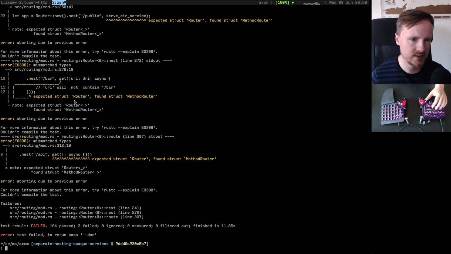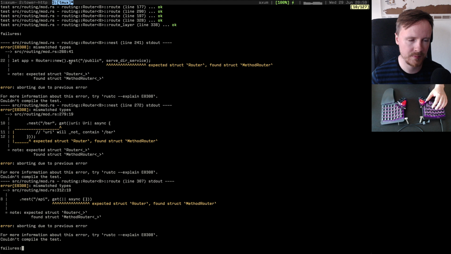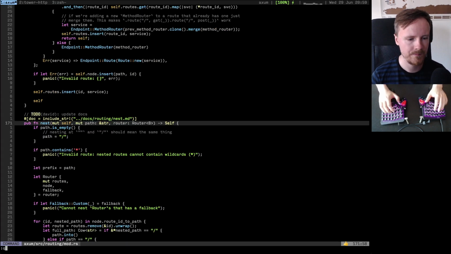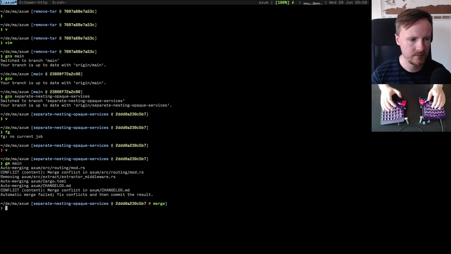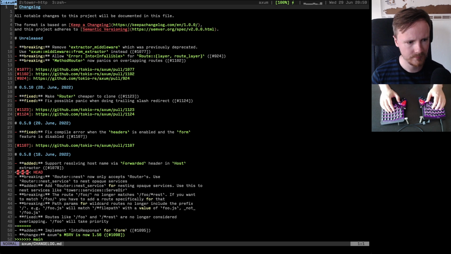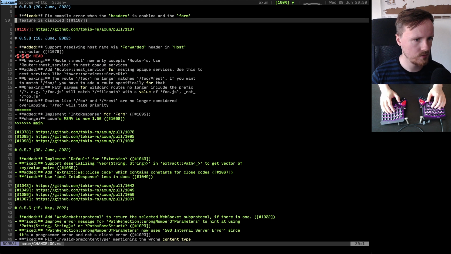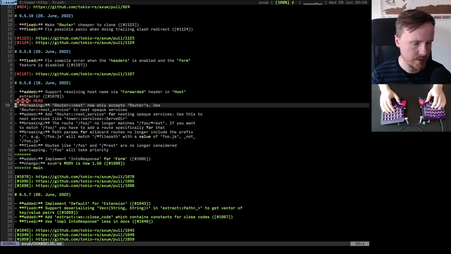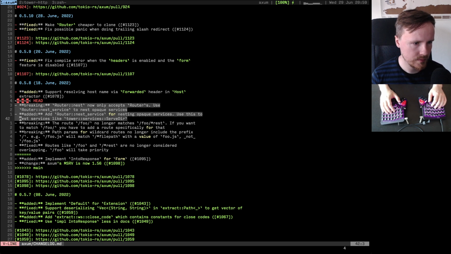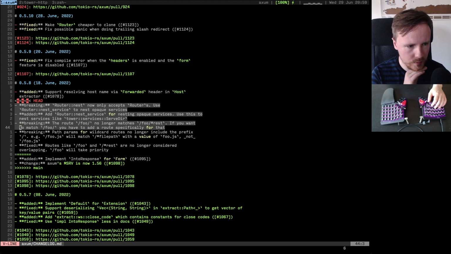So there are definitely some doc tests that are failing, and that's because this one, since it's nesting just any opaque service and not a router, needs to call nest service instead. But I kind of just want to try to merge main. Let's see what happens. There's always stuff in the changelog. Let's see. These we want to keep. This we want to keep. That we want to keep.